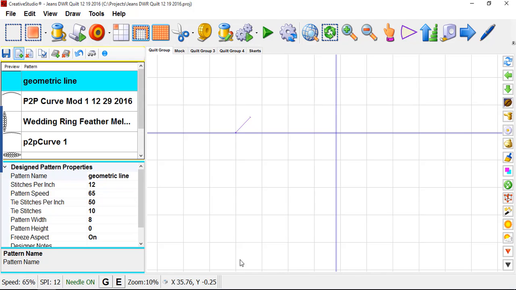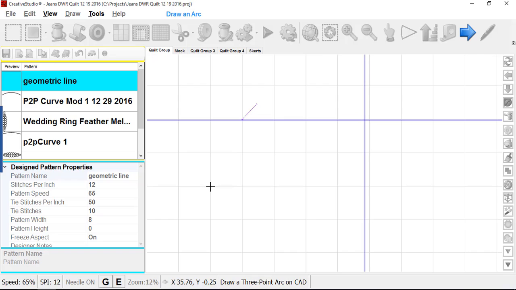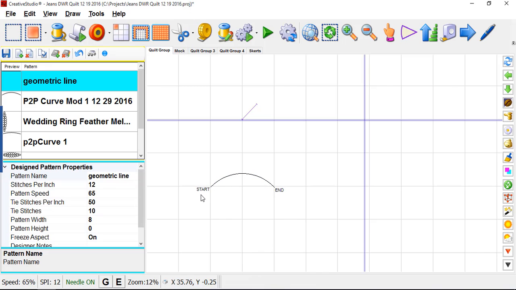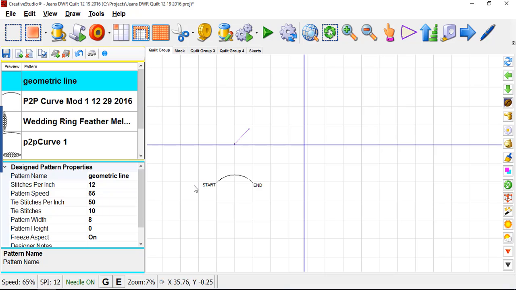Something I have wanted in Creative Studio for a long time is the ability to draw a three-point arc with the machine head. I can go Alt-A and I can draw an arc by using 3 points. I'll just go here and click a point, click another point, then another point here, and there I have a really nice smooth arc. I would like to be able to do that with the machine head, and we have not had that capability. I'm just hoping that in version 7 that maybe that's available.